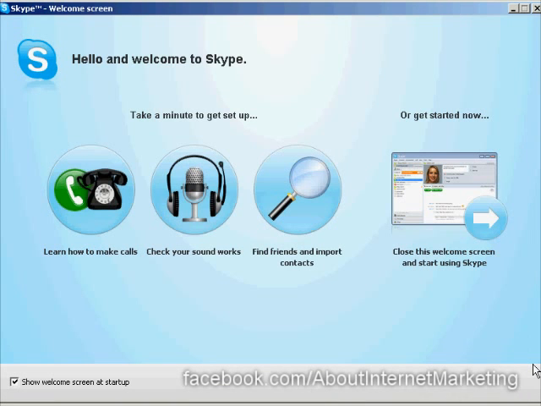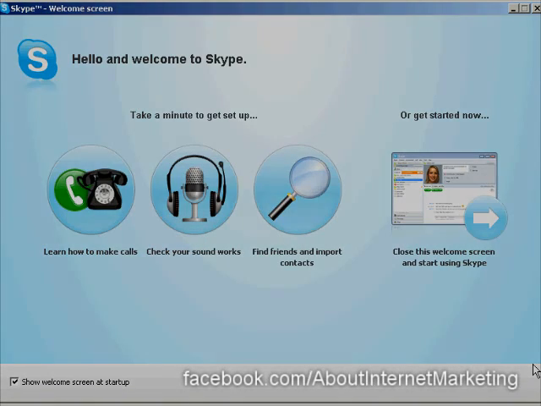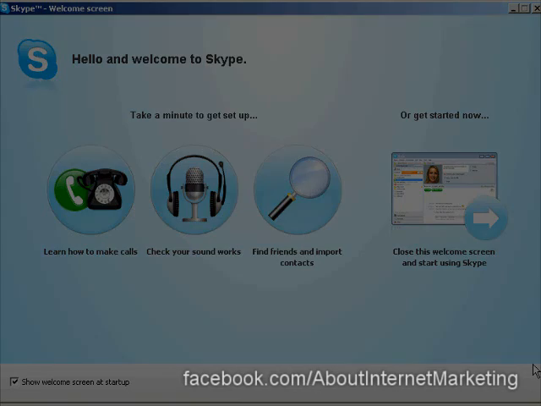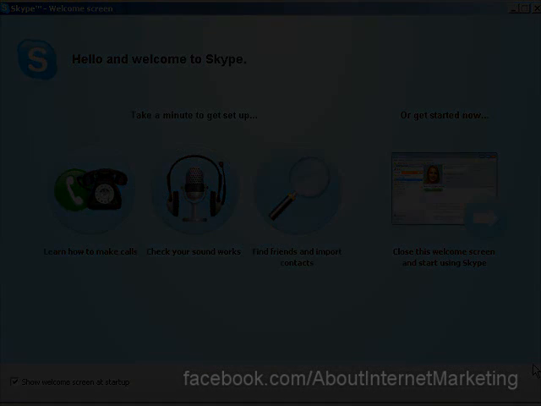And you can then go through some of the tutorials that they have, showing you how to make calls, how to find friends and import contacts, and so on. And there we are. That's how you set up Skype.